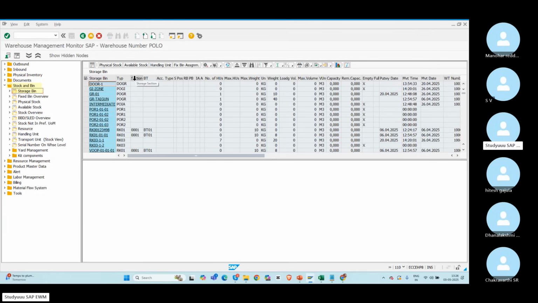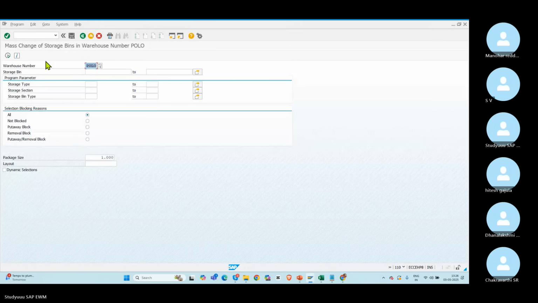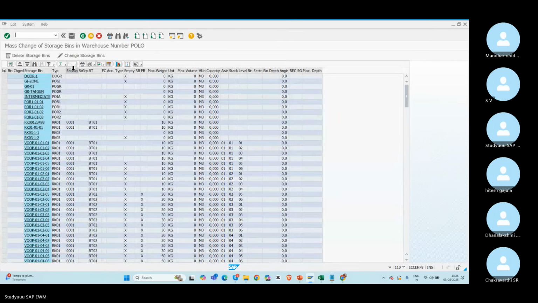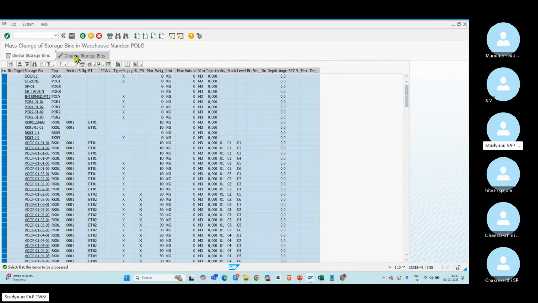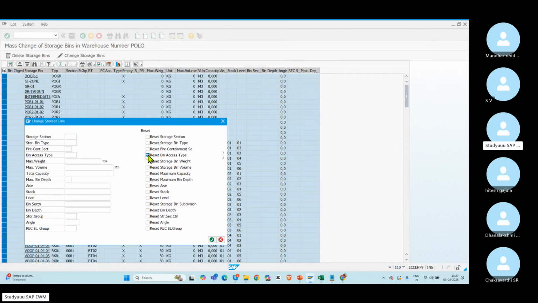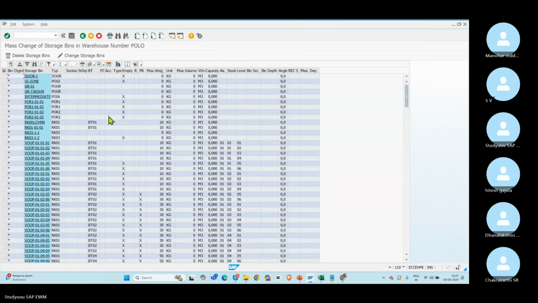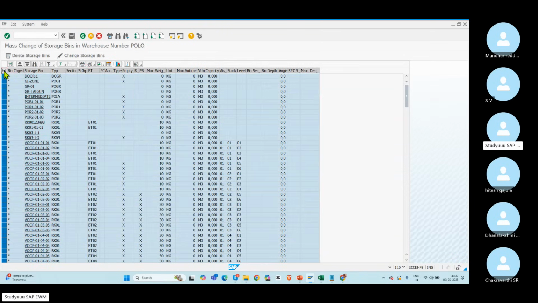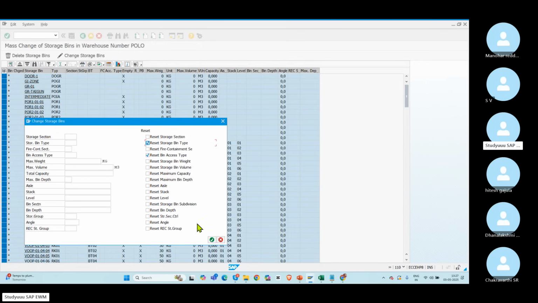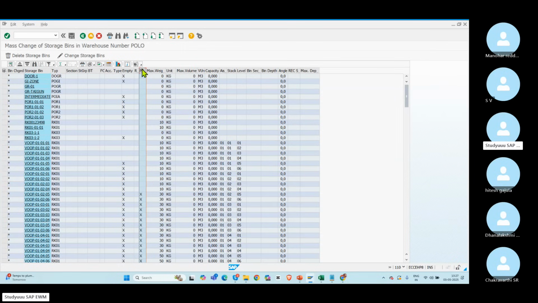What I will do, I will remove all the sections, and the bin type also I will remove. I maintained removal block and posting block. I maintain it by change storage bins. Sorry, change storage bins. Bin access types. Storage section. Bin type. Storage bin type. Posting block we can remove directly there.